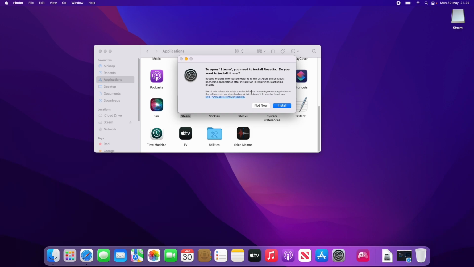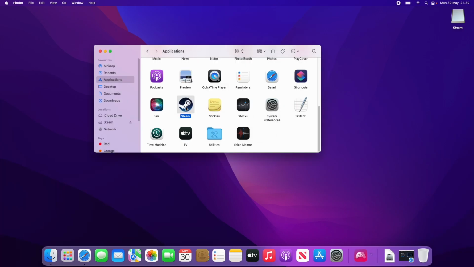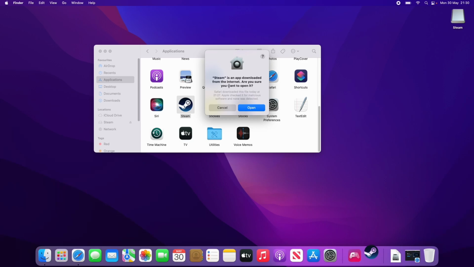If it's asking us to install Rosetta because we're using an M1 Mac, then press install. Here we need to type in our password and then click install software. Now we're going to double click on Steam again, and it's asking us to confirm that we want to open this because we've downloaded it from the internet. Are we sure? Yes, we're going to press open.